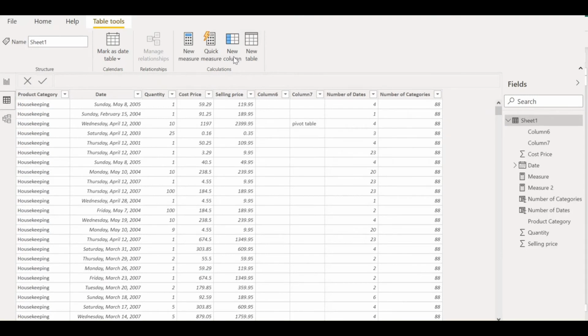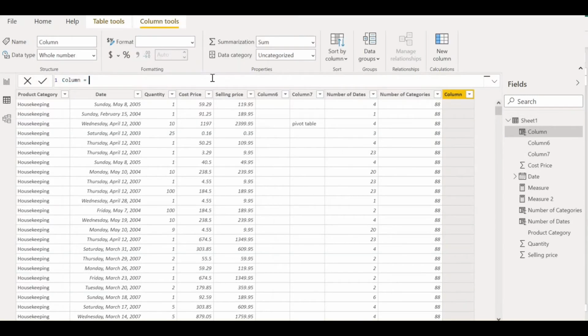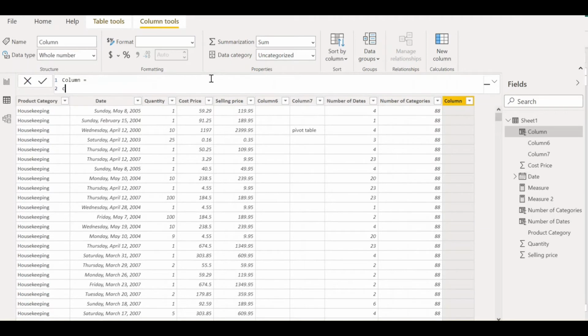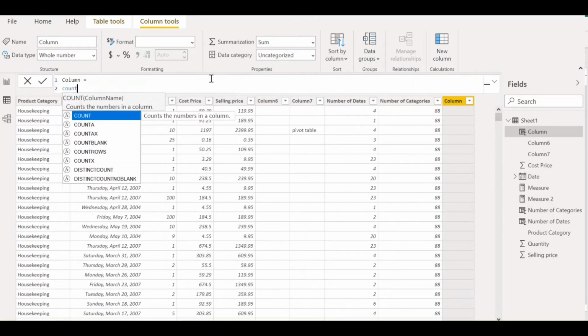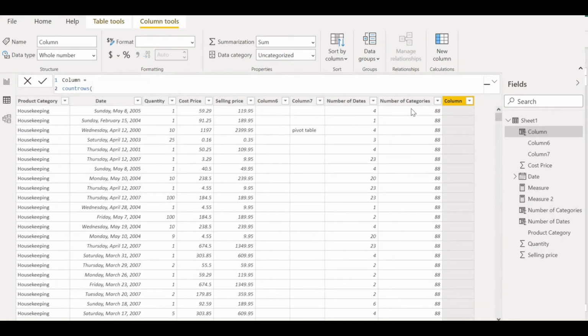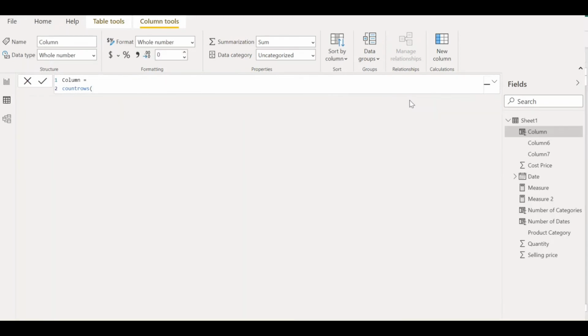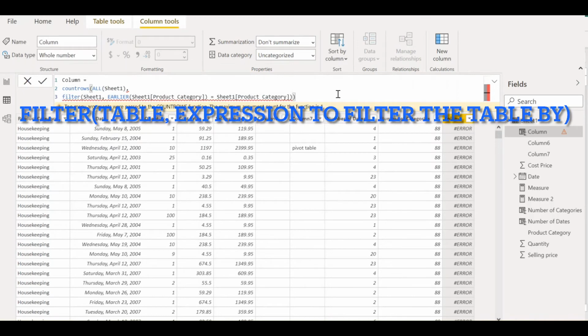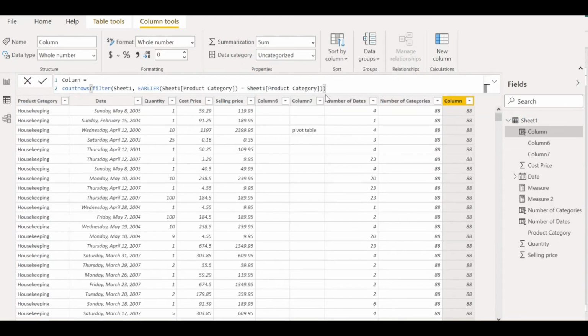Let's click on new column under table tools to add a new calculated column, and this time what we are going to do is a count rows. However, we are not going to do it on the entire table. We want to do it only on a subset of the table. So we'll add a filter function. We want to filter table 1, which has the name of sheet 1, and we'll use this formula here.